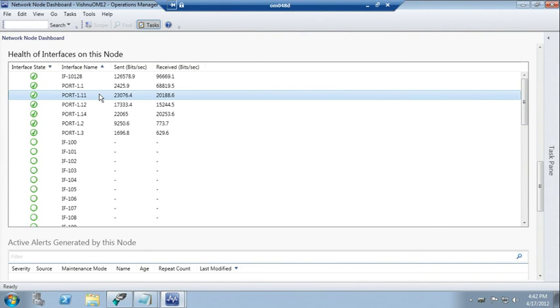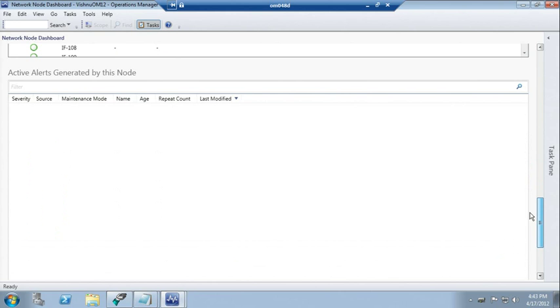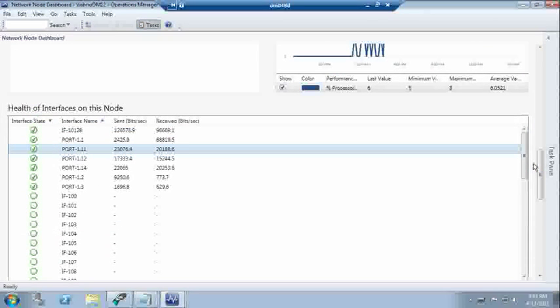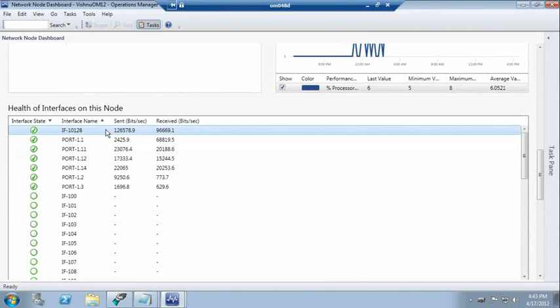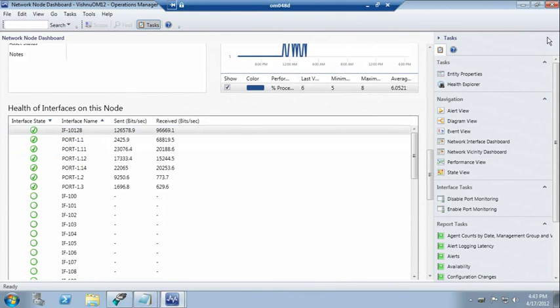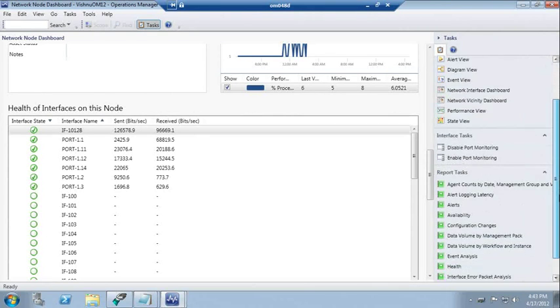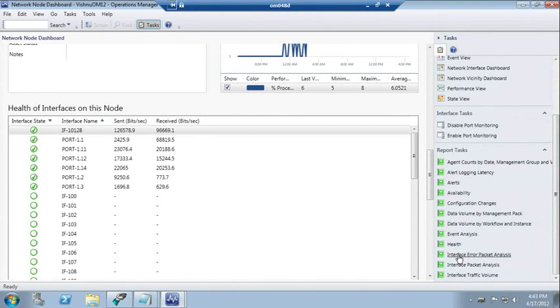In addition to that, if I select an individual port, I'll mention one last view, sorry. The active alerts would also populate in this view. Now, if I care about a particular interface, I can drill down even deeper. So I can now pivot to what we call the interface dashboard. Or I can also pivot directly into those 3 reports I mentioned to you that we have as well. So the interface error packet analysis, the traffic volume report, et cetera.